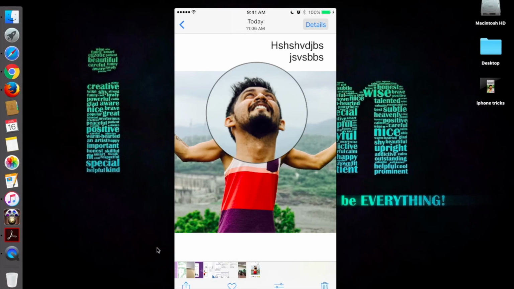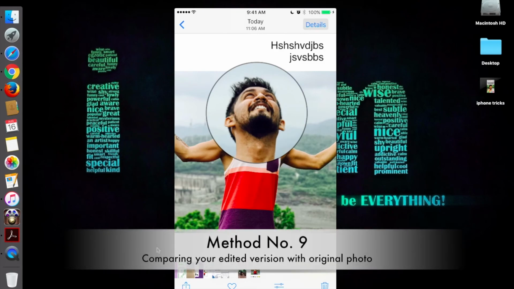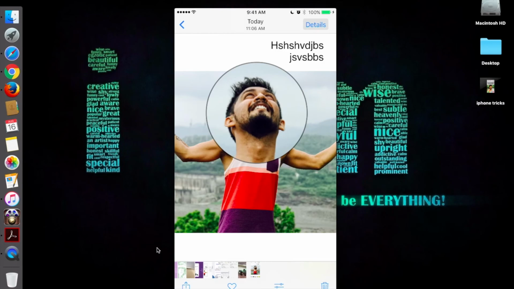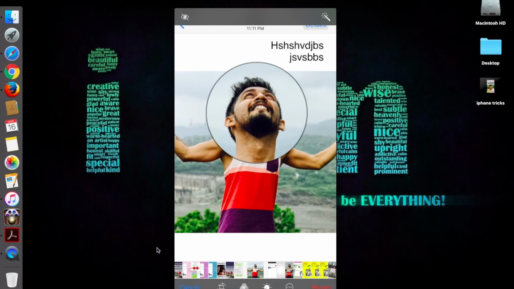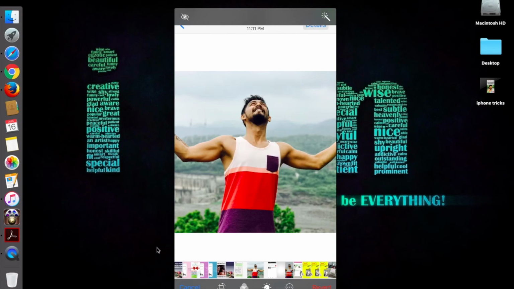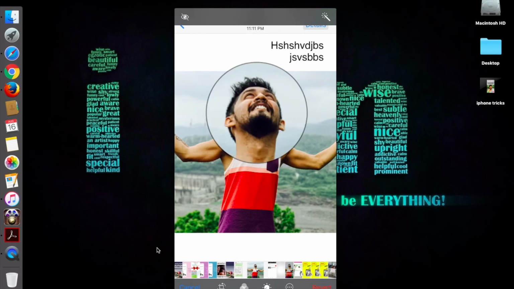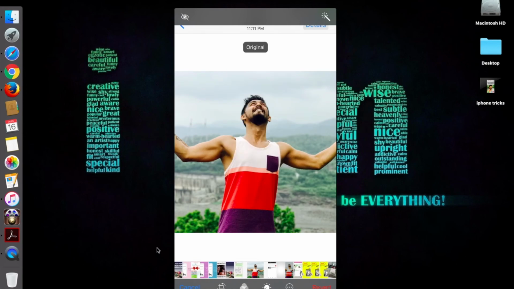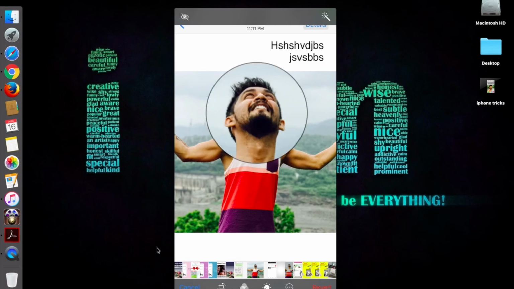And the last and final one inside this video series for this iPhone trick is how to actually compare your edited version with the original version, alright, without changing anything. For that, tap on the three horizontal lines at the bottom, and without going into any further option, what you can do is you can press and hold on the same photograph with your finger, and it will show you the original form. As soon as you lift your finger, it will show you the edited version. Alright, press hold, it will show you original. Release your finger, it will show you the edited version.